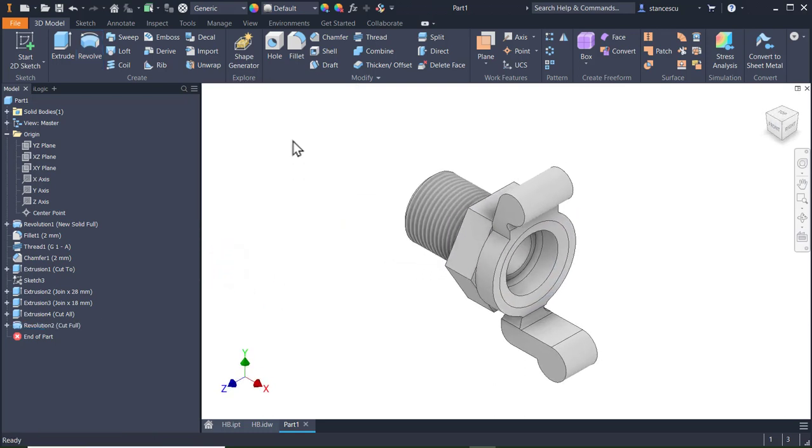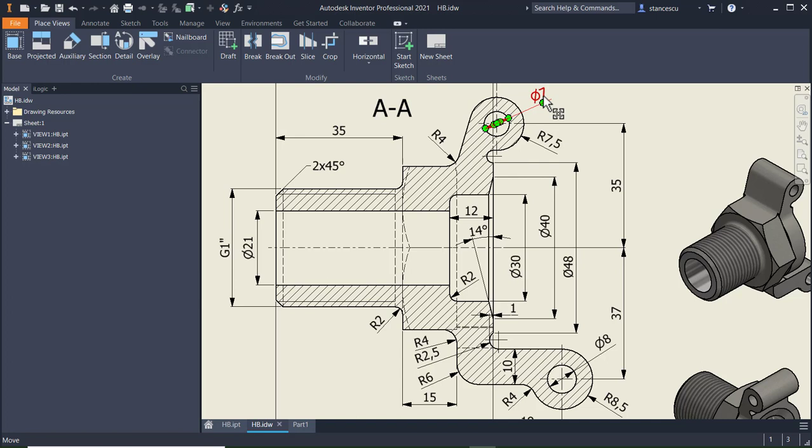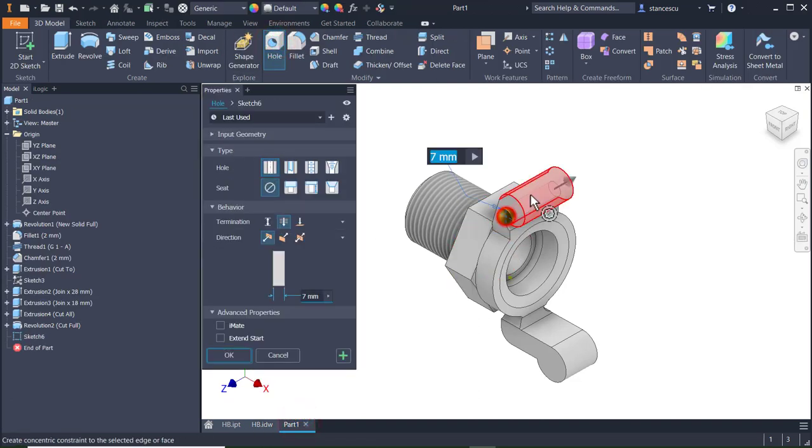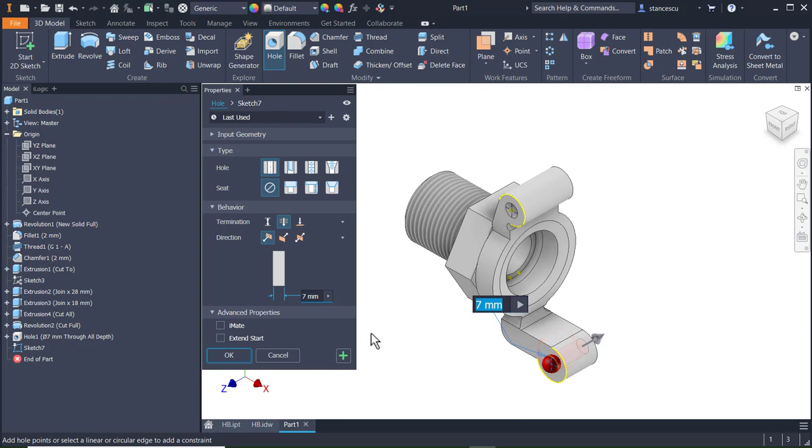F6. Now there are two holes here and some fillets to be applied. The holes are diameter 7, diameter 8. Good. Hole, this face, this center, diameter 7 is already here and through. Plus this face, this center, and diameter 8.